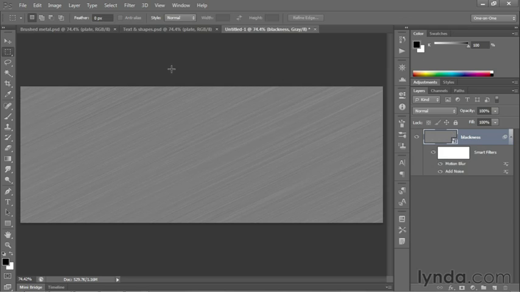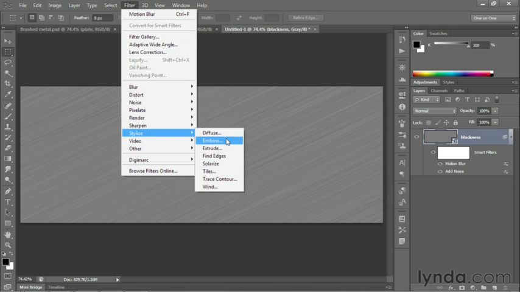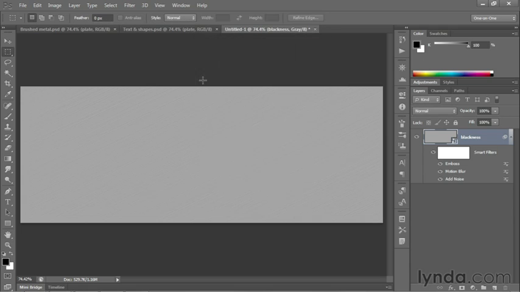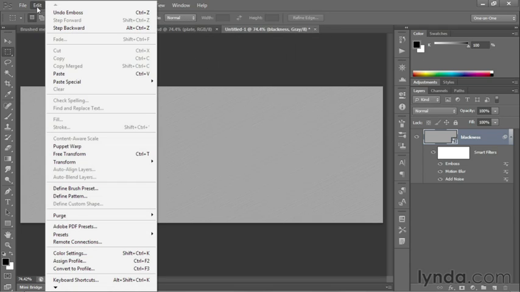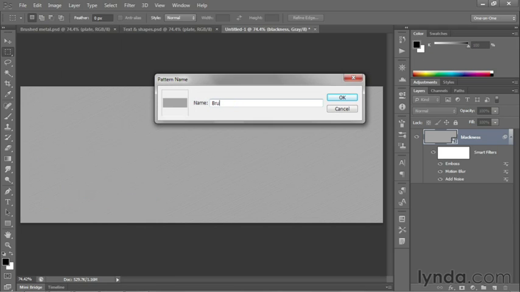Now, the only problem at this point is that there's actually too much luminance variation going on. So we want to make things more gray by going up to the Filter menu, choosing Stylize, and then choosing the Emboss command. And these are the settings I want you to apply. An angle of 135 degrees, a height of 1, and an amount of 100%, then click OK. That's our pattern. Now we need to define it by going up to the Edit menu and choosing the Define Pattern command. And then let's call this guy Brushed Metal, and then click OK.